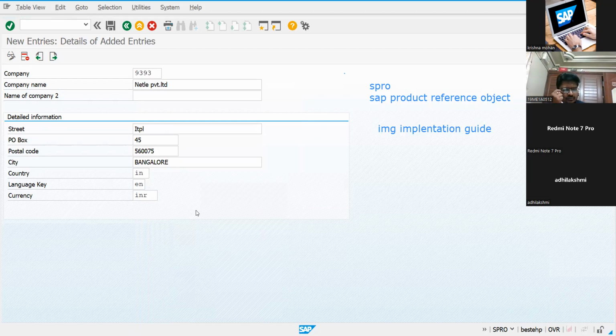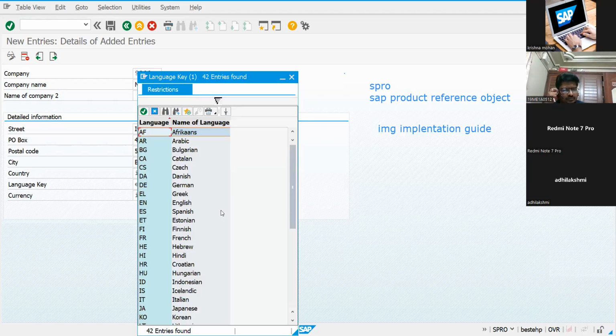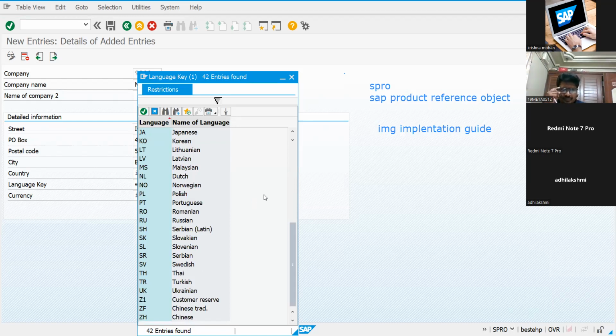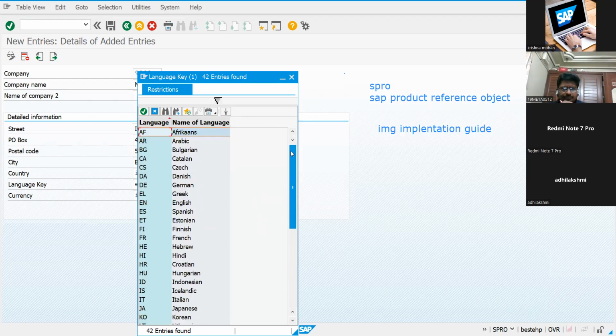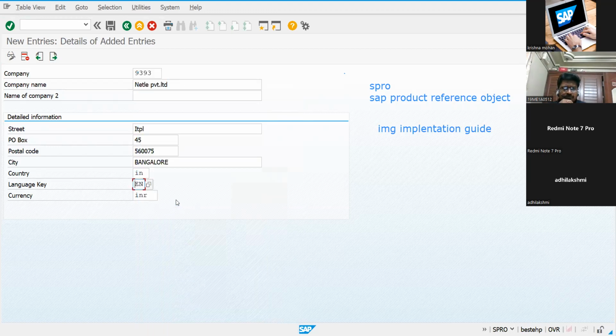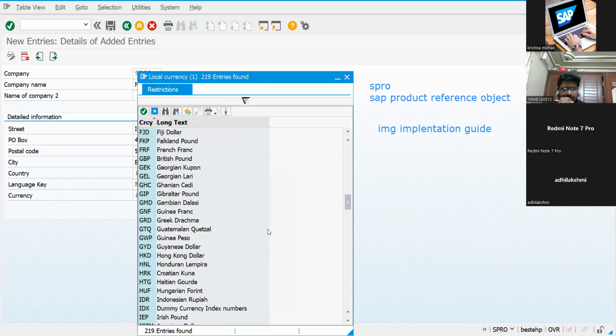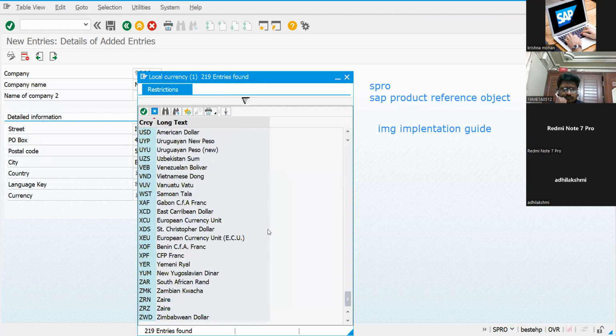Multi-language means it is supporting these many languages. Don't expect Telugu or Kannada here. See, Russian, Korean, all these languages. English, Arabic also there. Currencies also, automatically when countries are there, you can guess how many currencies it will accept. These are the currencies it is supporting here.